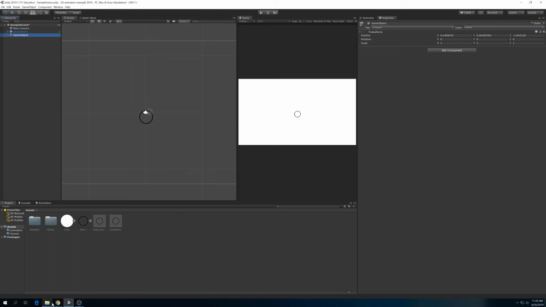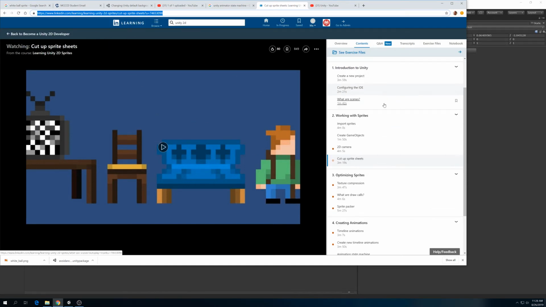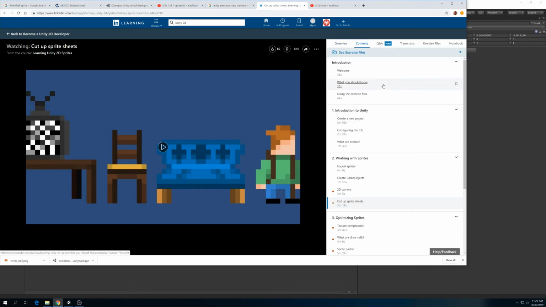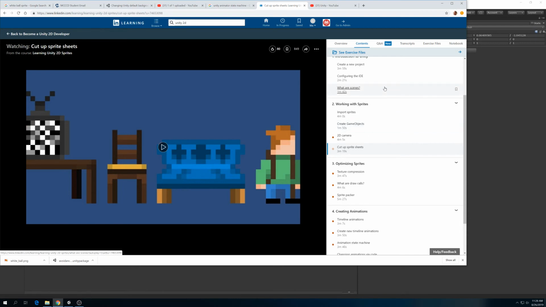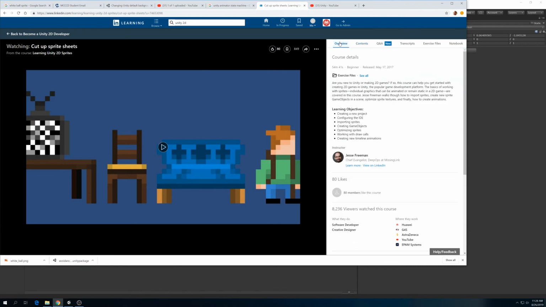And I'll link to this. There's a much shorter, how long is this? 50 minutes at regular speed. So if you double time it, 26. What is the name of this one? This is Learning Unity 2D Sprites. There's some good stuff here.